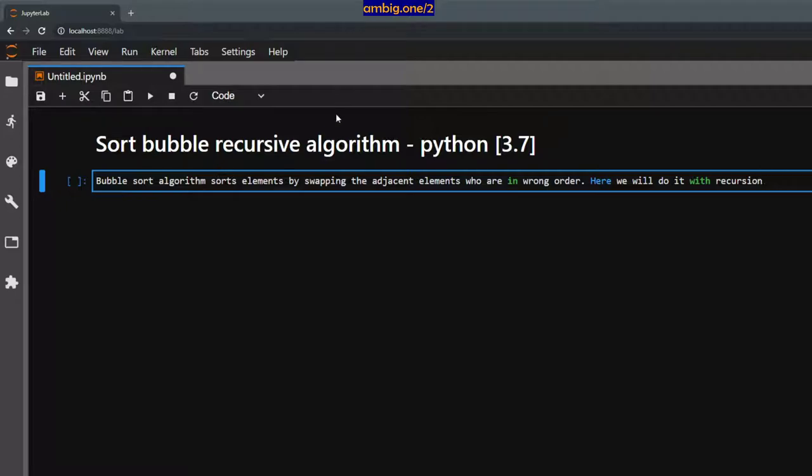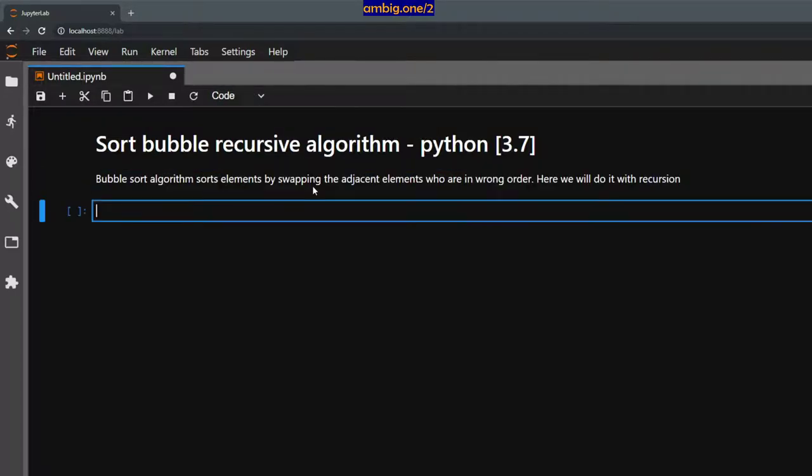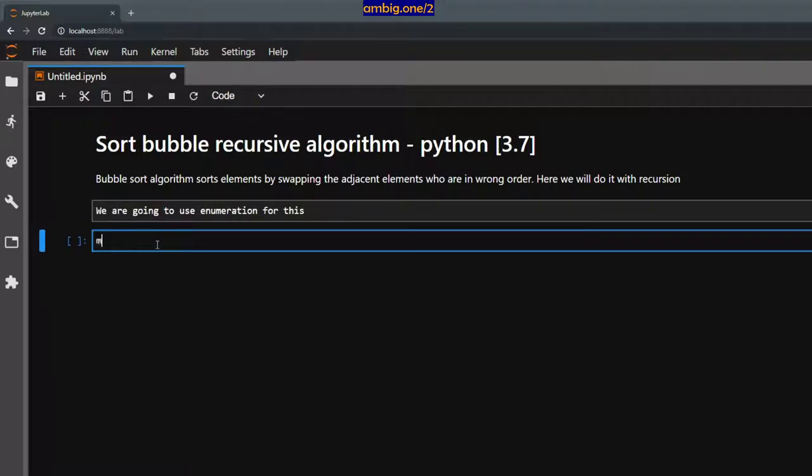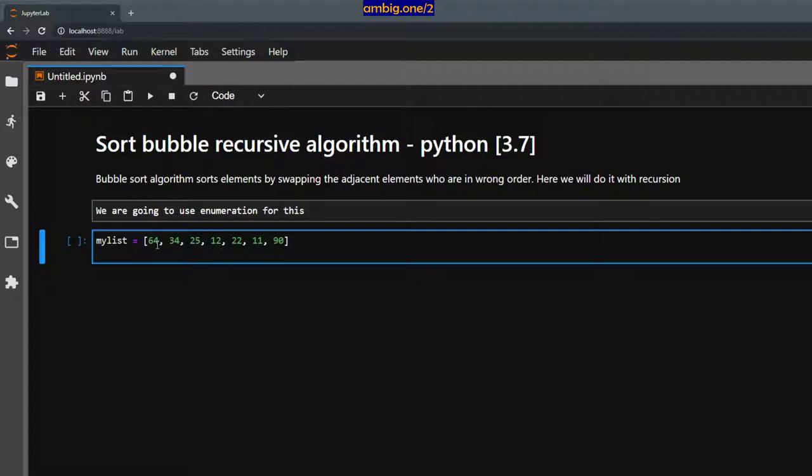What we're going to do here is write a function, and we are going to use enumerate for this. Let me go ahead and define my list here. My list is, let's say, 64 34 25 12 22 11 90.